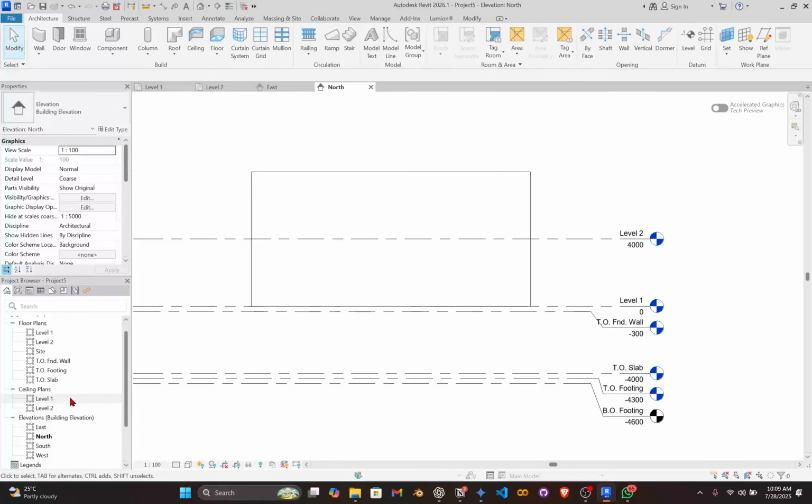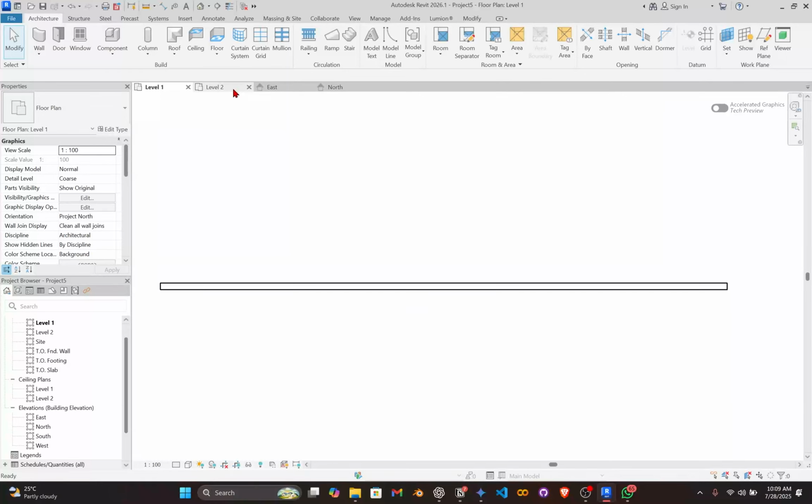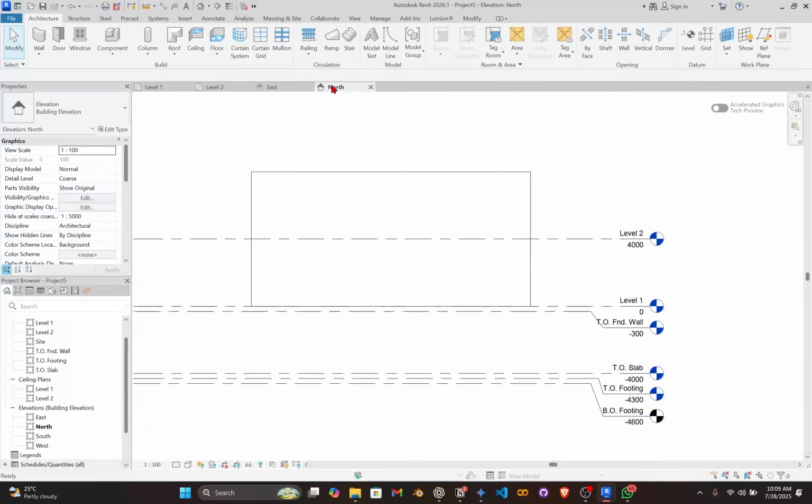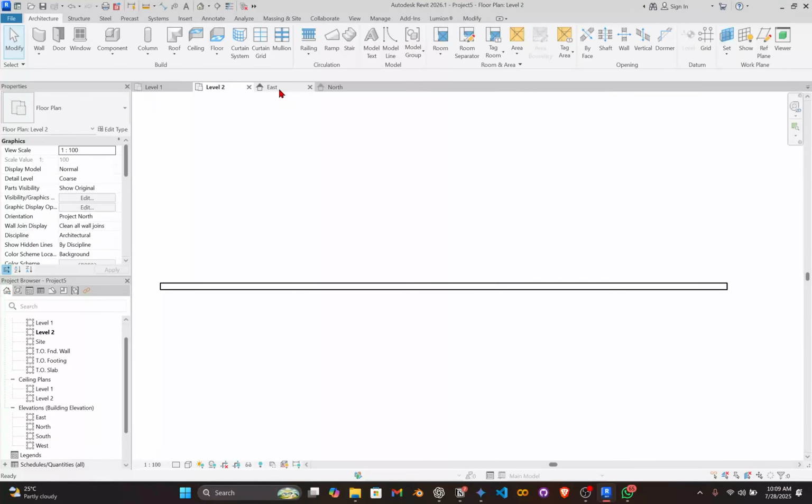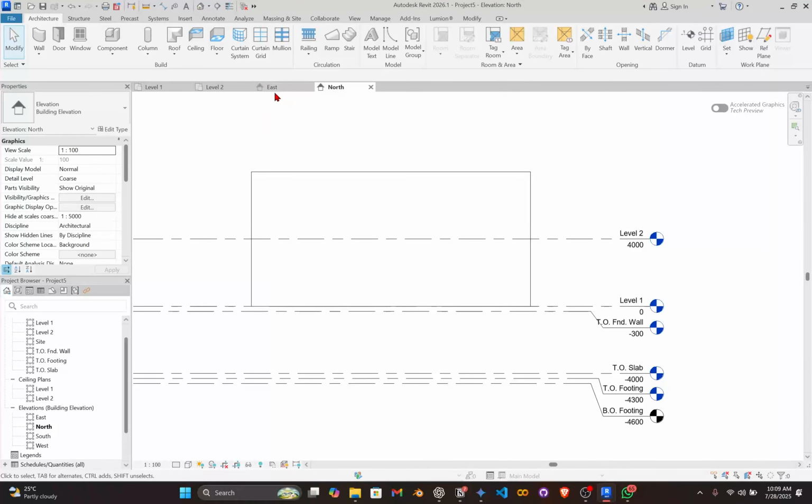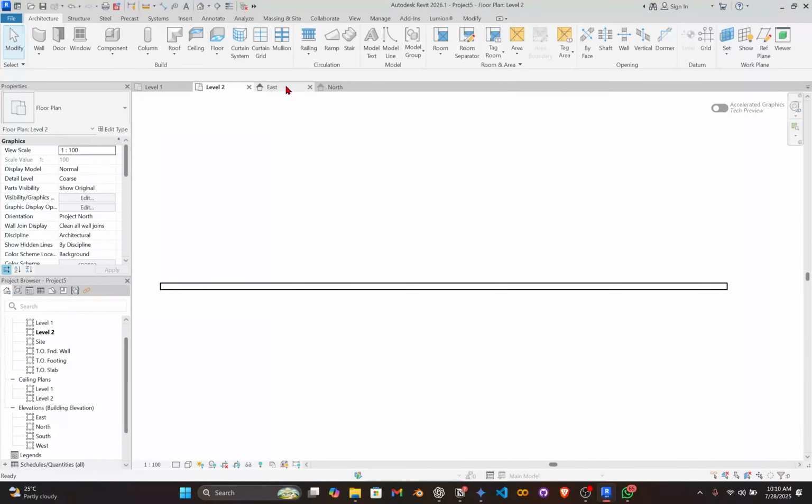We also have ceiling plans here, but these are more of architectural stuff, so we are not going to focus on them. And you'll notice that when I opened the levels, right, they showed up as different tabs over here. So you can easily cycle through any of the opened tabs to switch between the various views.